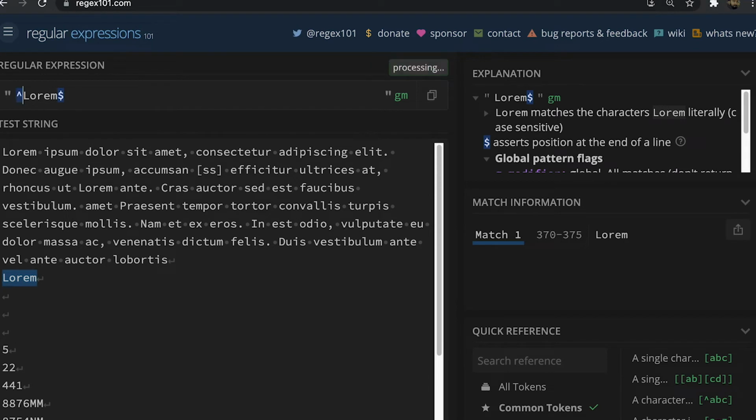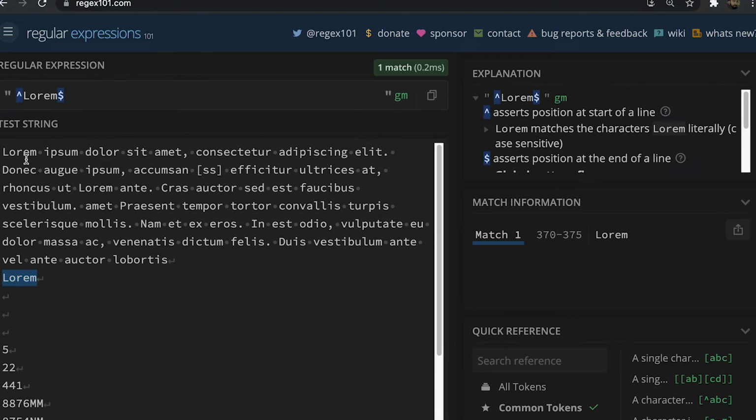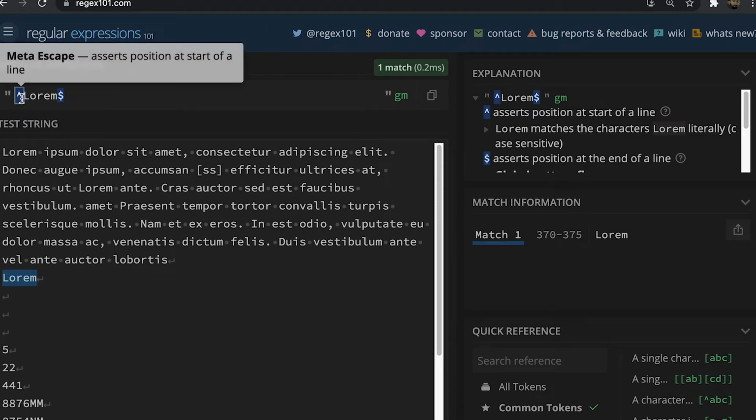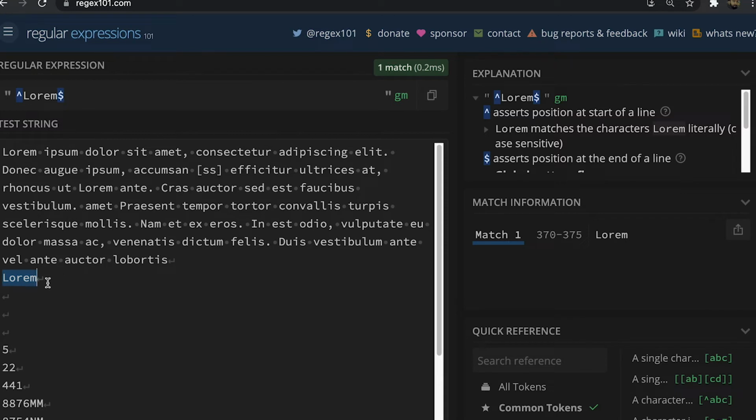So if we now combine the caret with the $, as you can see, we get only this lorem here, because now we're saying that we need to find the word lorem which is at the start of the line and also at the end of the line. And this is the only one that matches this search pattern. And you can combine this with the normal brackets and normal patterns. The good thing about regex is that you can always combine all the meta characters, quantifiers and patterns with each other without any problems.